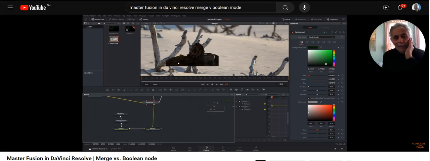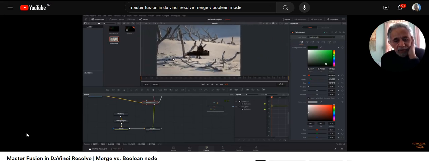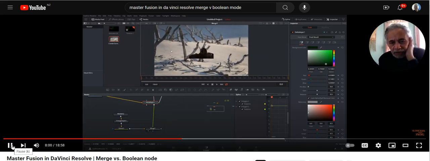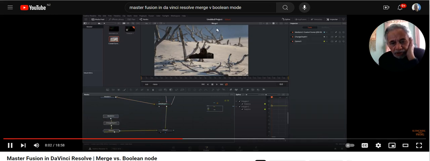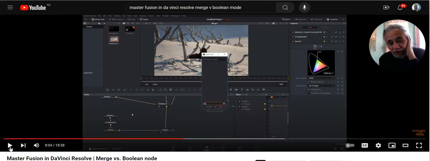Now that we have this merged together, if we view this, you can see we have a resolution mismatch here. So what I like to do when I have a resolution mismatch.